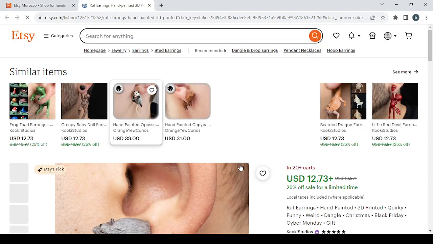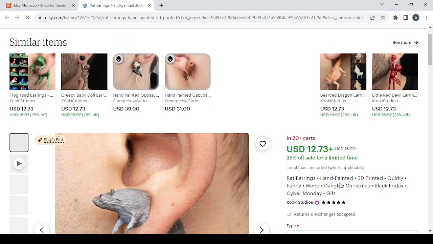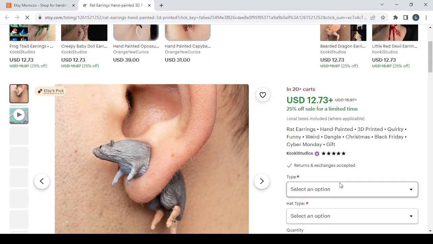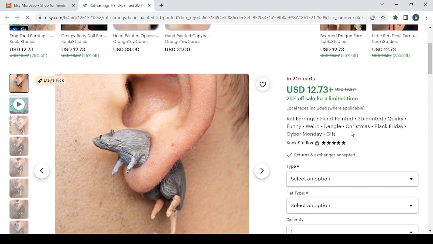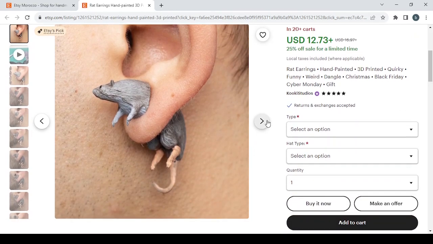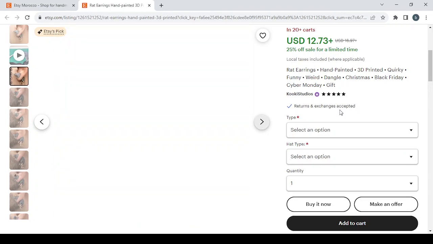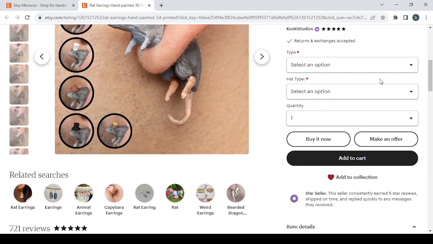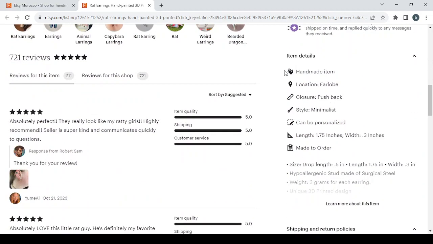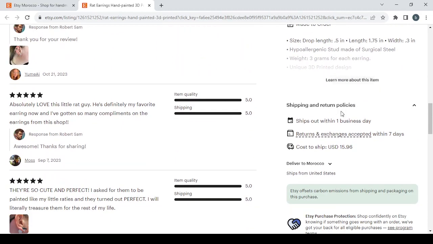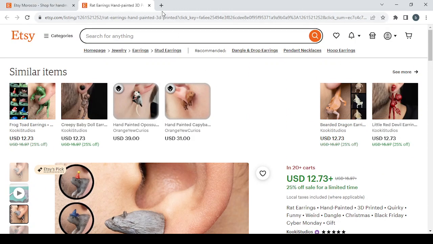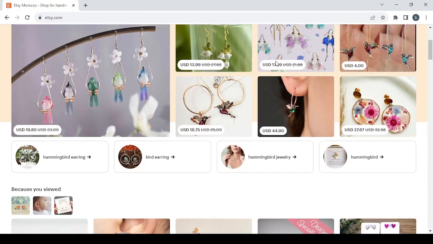So in today's video, guys, I'm going to show you how you can create a shop page exactly like this one, how to set the pictures of your product, how to add a video if you have one, how to set the price of the product, how to add the options like the type, the hat type, quantity, and also how to add the item details, and also how to set the shipping and return policies. So let's go back to the main page, which is this one.